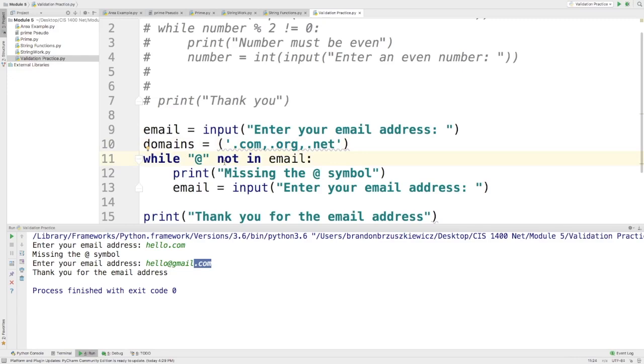And we may not have talked about this, but Python has this in operator that returns Boolean, but it also has a negation operator called the word not, which will allow us to test if something is not in something, or not equal to something, or not a part of a set of something, which is kind of nice because it's exactly what I want to say. I want to say while the @ symbol is not in the email, continue asking for the email address.